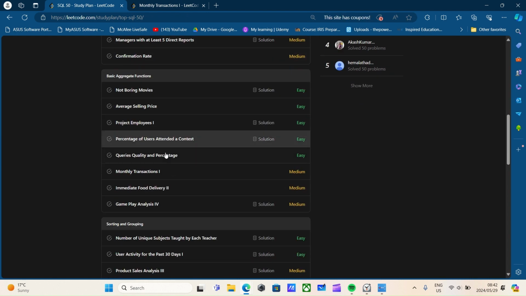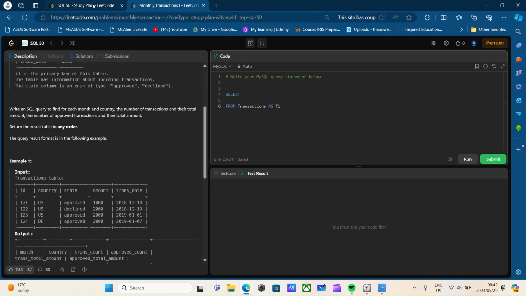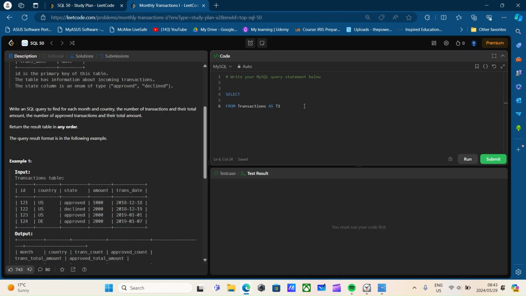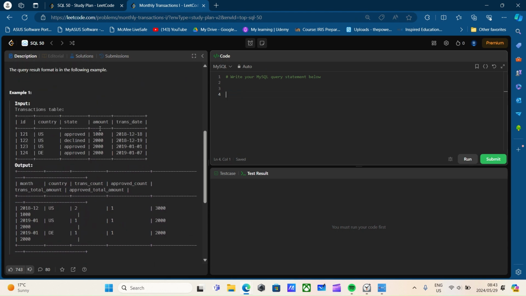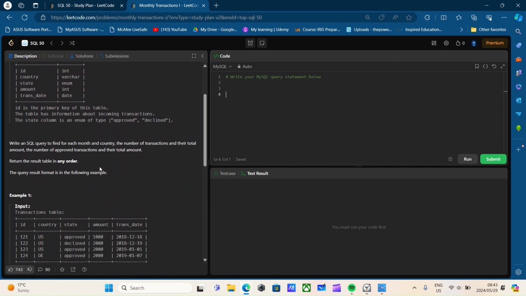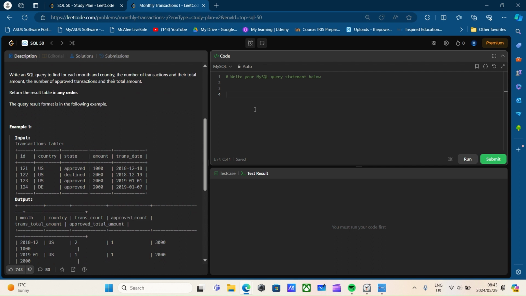So we stopped at monthly transactions 1. We are on basic aggregate functions, this question right here. Let's get rid of it. Again, let me just read over everything. We have one table, transactions, and we have to write a SQL query to find for each month and country the number of transactions, the total amount, the number of approved transactions, and that total amount. So the first thing I'm going to do is not select anything yet. I will do a select from transactions.